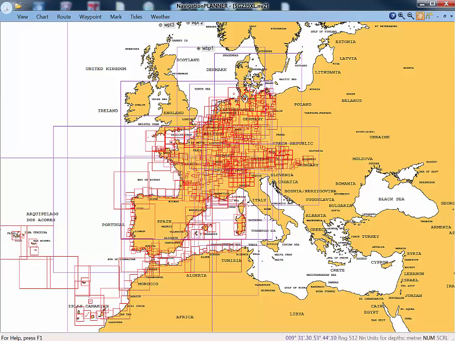It's designated by these red folio boxes here that go from Northern Europe, around here past Western Europe, out to the Azores and into the Mediterranean as far as Corsica.